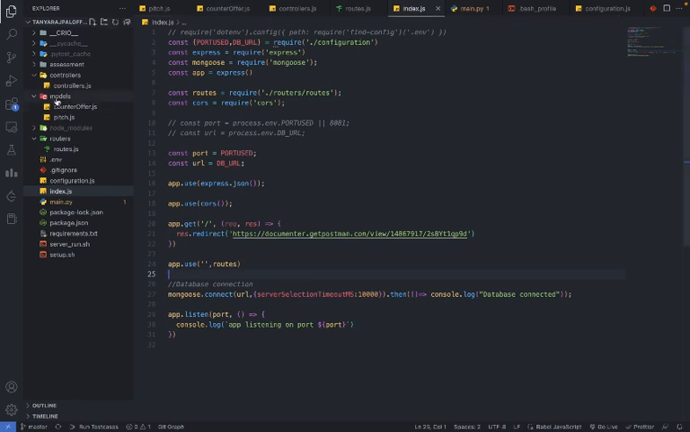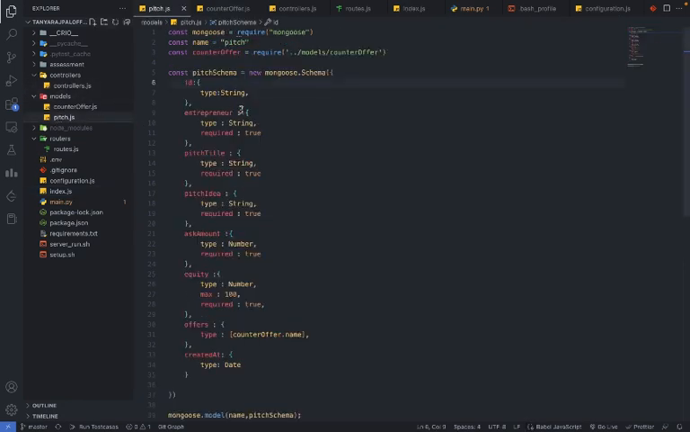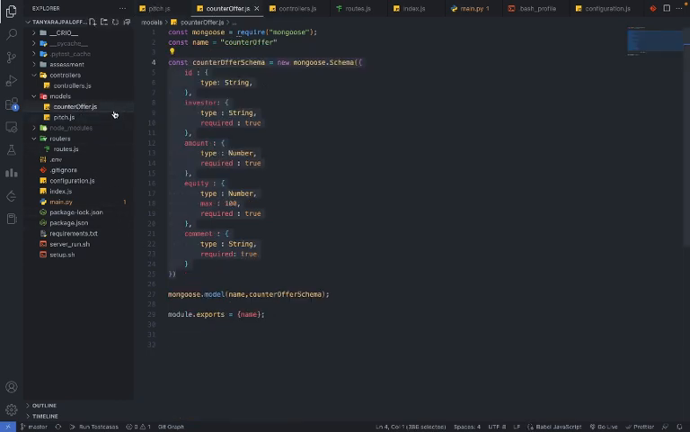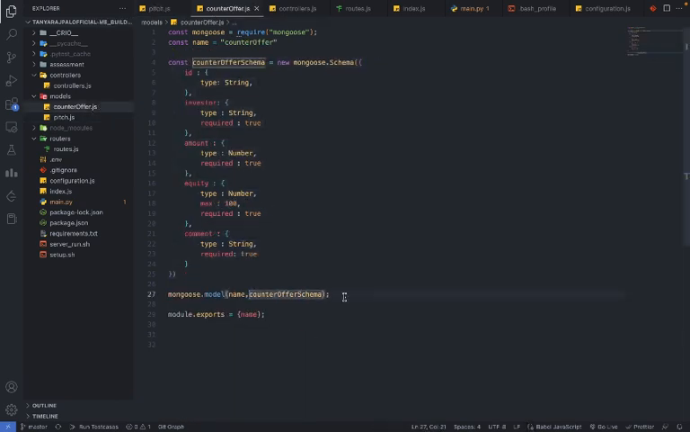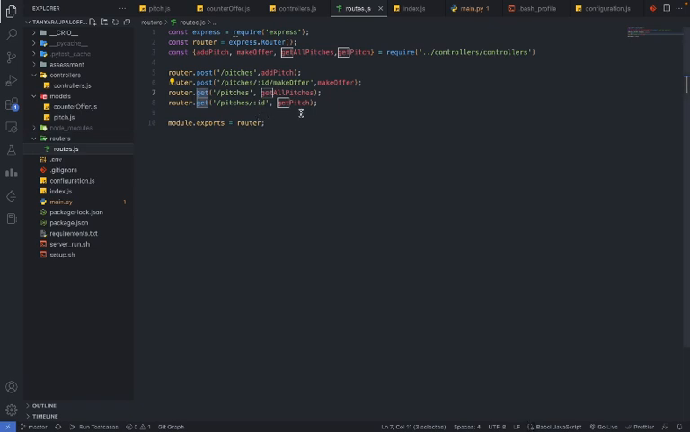So these are my two models. This is my pitch model, which also has an offer field which will contain the type as another schema, that is counter offer. So here is the counter offer schema. Now these are my routes.